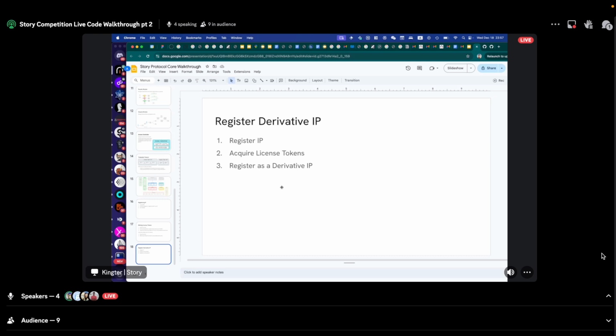Register a derivative IP. Once you hold a license token, you can make your own IP a derivative of another IP. For example, the process is: you register your own IP and acquire some license tokens, then you register the derivative IP with the tokens. Then the tokens are burnt. Basically, this is a high-level view of the typical workflow with our IP. Just a quick pause here. You can ask any questions.